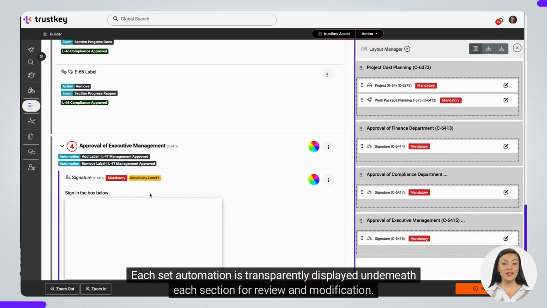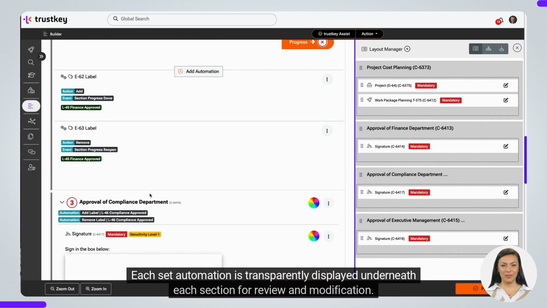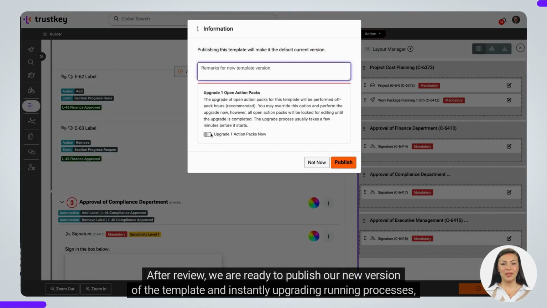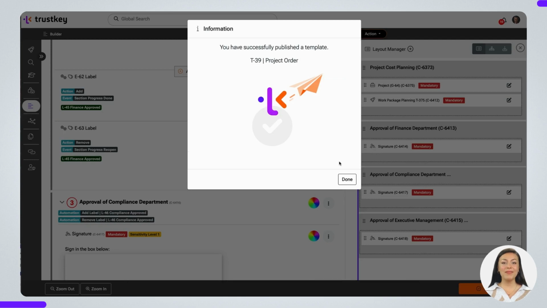Each set automation is transparently displayed underneath each section for review and modification. After review, we are ready to publish our new version of the template and instantly upgrade running processes if necessary. Now the new process is ready to use.